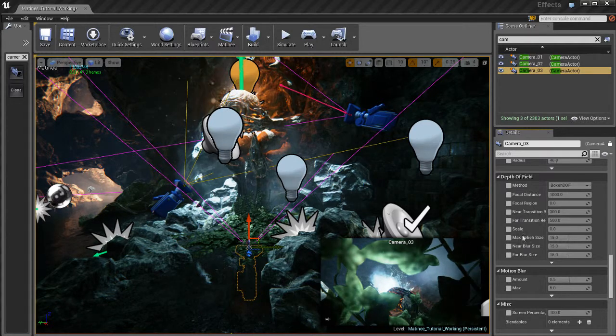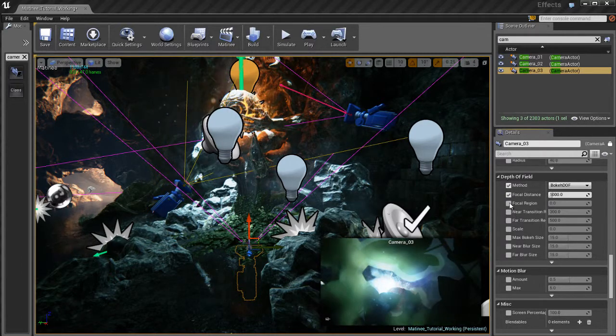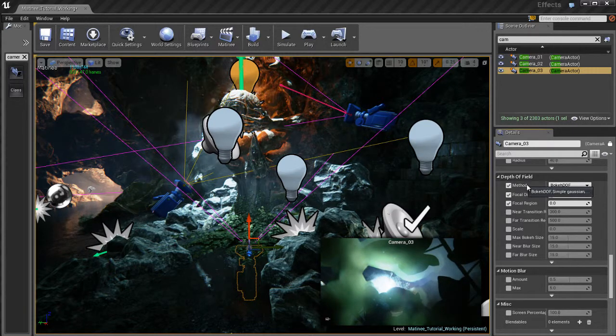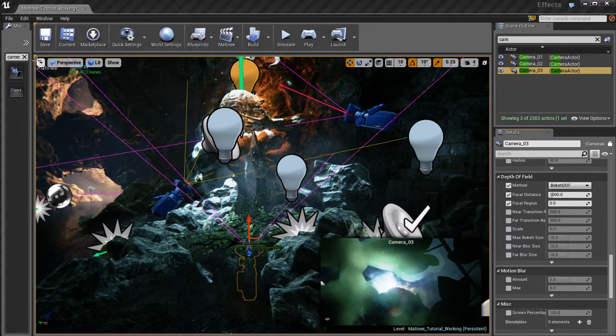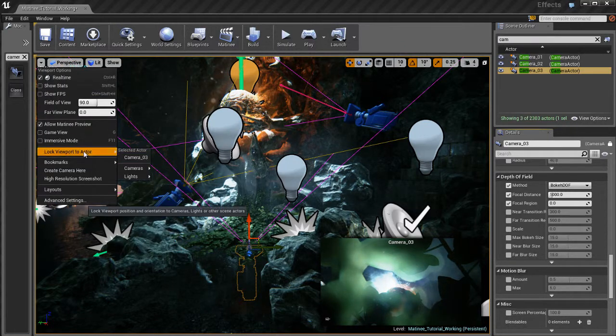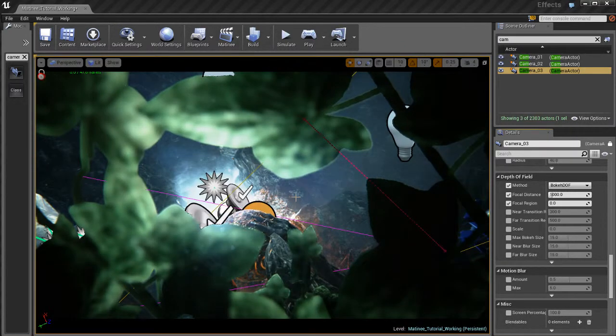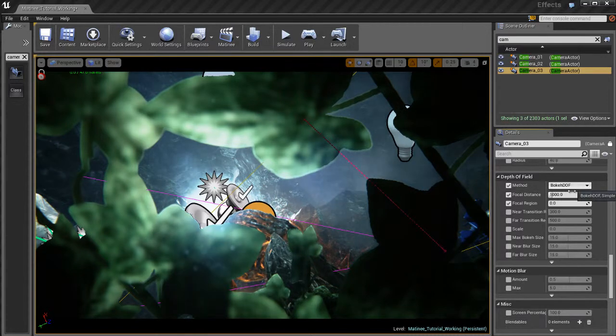There are a few parameters here that I want to control and override, including the method, the focal distance, and the focal region. You can see immediately when I turn those things on, my outcome changes in the little camera preview. So before I do anything else, with the camera selected, I'm going to go to lock viewport to actor, and you're going to notice something here.